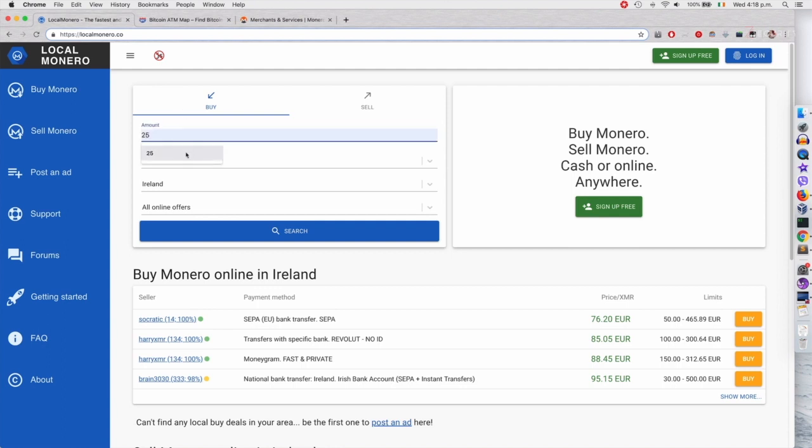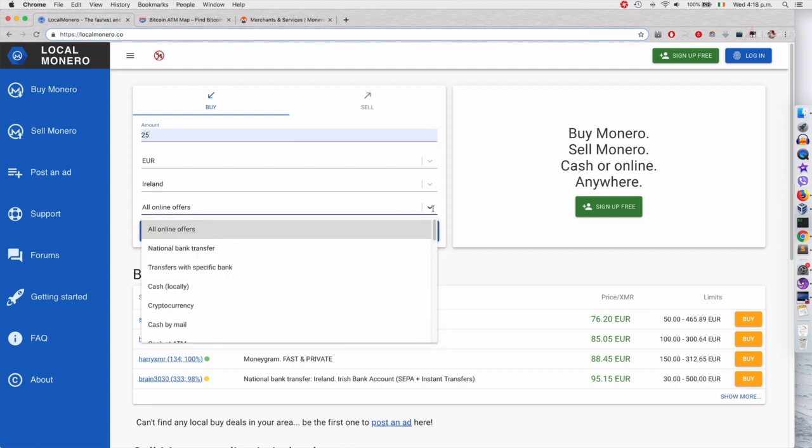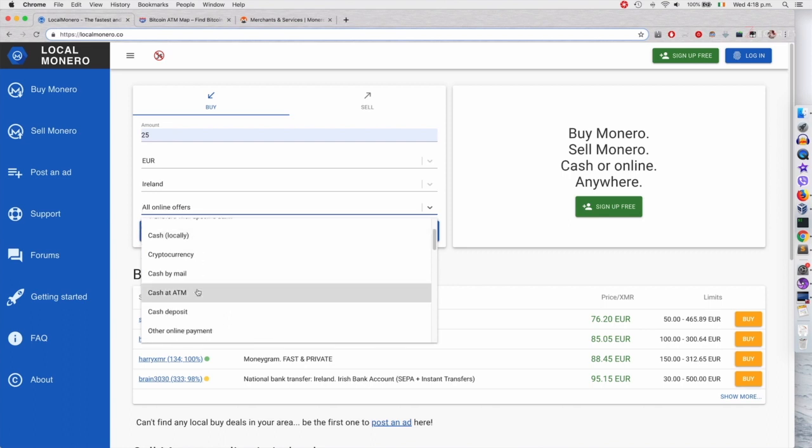For example, let's say I want to buy 25 euros worth of Bitcoin. You put the country, in my case it's Ireland, and we're looking for all online offers. So from this drop-down list, you can list all of the payment methods. As you can see, you can pick cash, which is very, very anonymous. You can do cash by mail. You can do cash at ATM. So there are a number of methods.